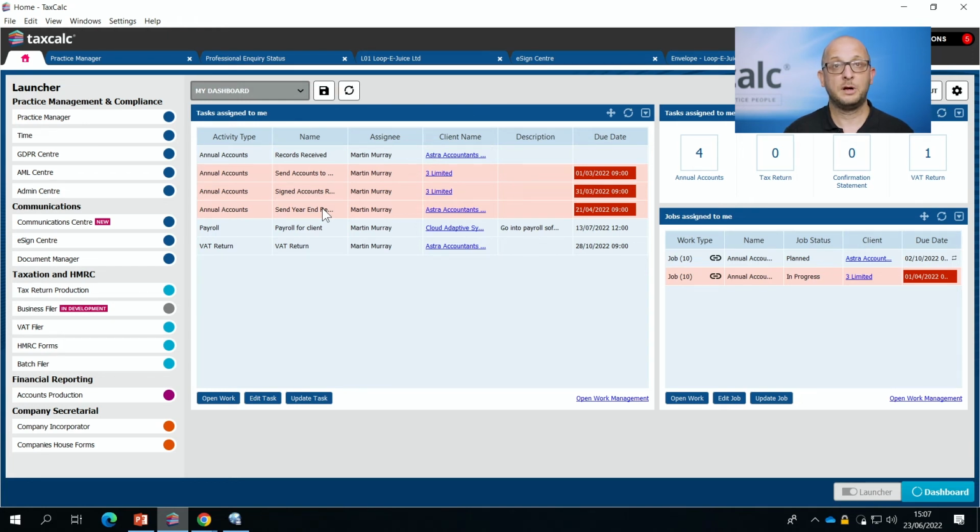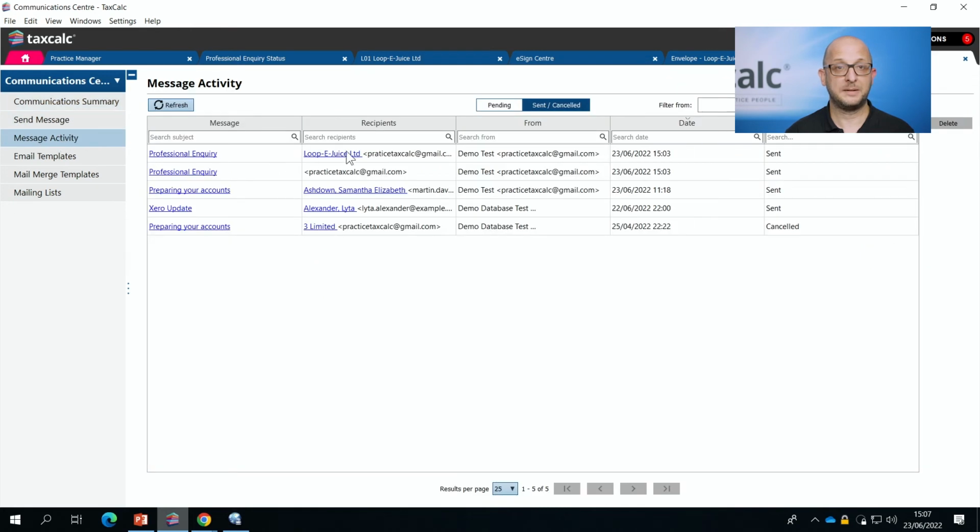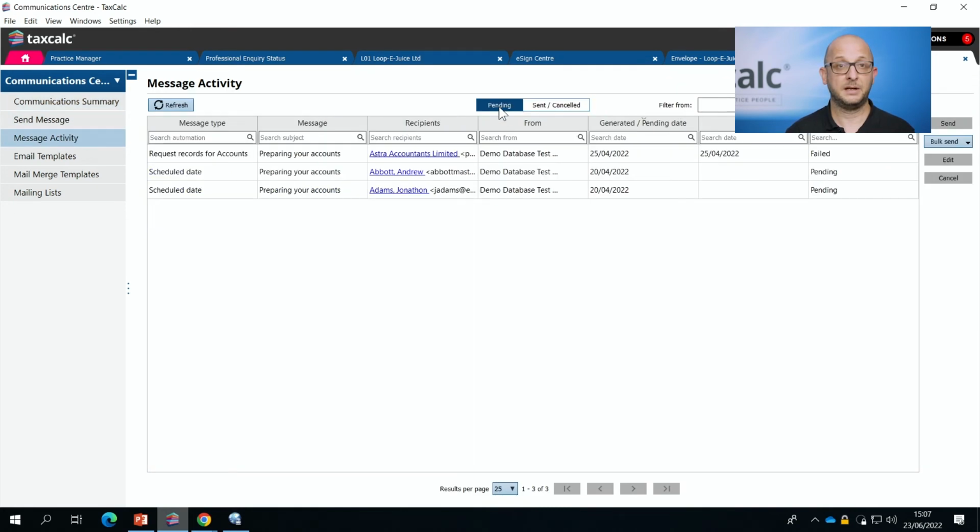Now, I know that as part of Communication Center, those year-end reminders are automatically generated. So something's obviously not quite happened for that to be sent out and to update the job. So I'm just going to have a quick look at this client. I'm going to pop into Communication Center, go to my message activity, and pop to my pending queue. This is where I know that my automatic emails are generated, and I can see here I have an email for Astra that's set for requesting of records for accounts, but it's showing as failed. It hasn't gone out.